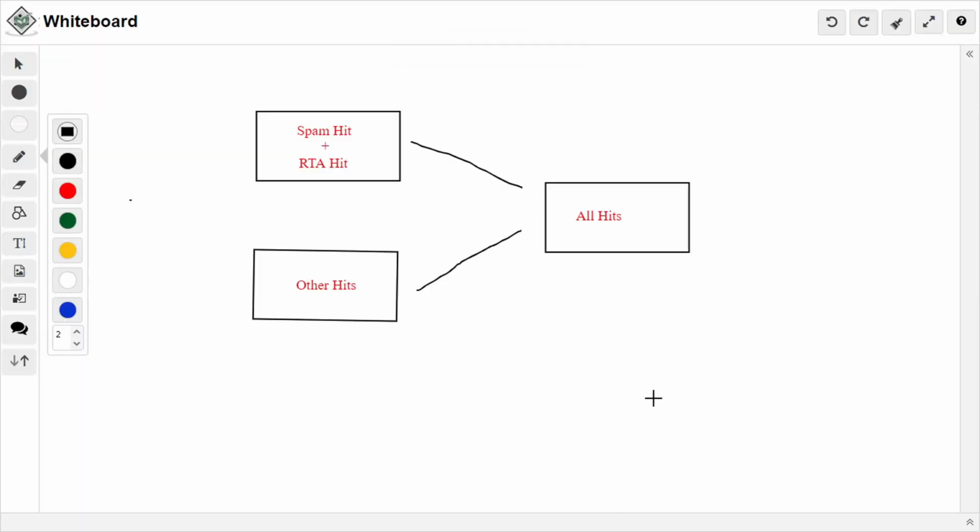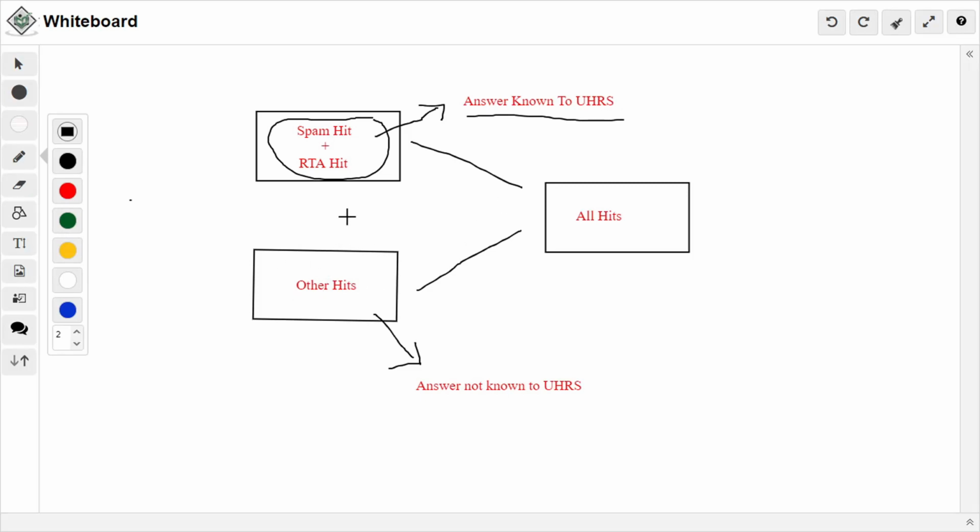Now, here if you can see, we have spam hit, RTA hit, other hits and all hits. Let us understand what all these things are, to understand spam accuracy better. The spam hit and RTA hit are the ones whose answer is known to UHRS, right? And the other hits are the ones whose answer is not known to UHRS. So these are the hits through which UHRS will measure your accuracy.